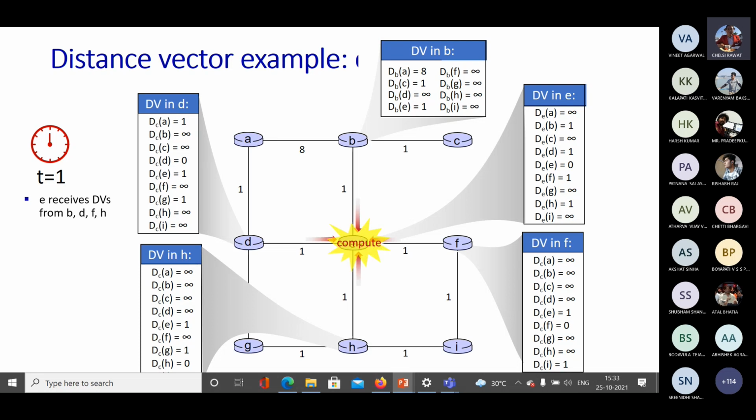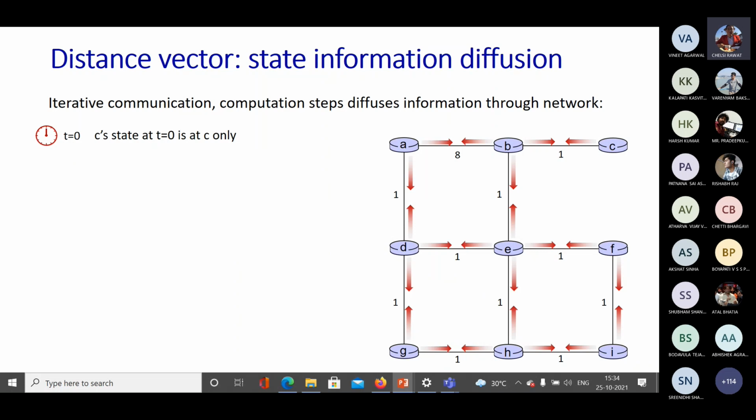This is another example: once all of this information is received at the node in the middle, that is E, how does it compute? We can actually compute using our Bellman-Ford equation. I will not go further into this part.